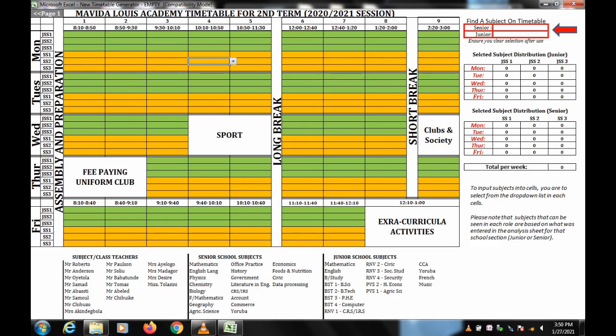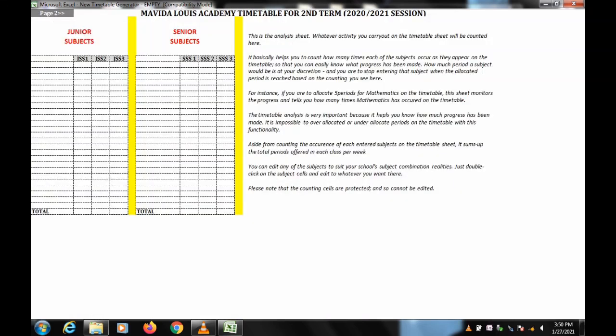So I'll click on this page 1 at the top left corner. Now look at our empty data analysis sheet. The one we looked at before was the pre-entered one. So how do you go about it? Remember, our subject list was empty because this place was empty. So we need to enter subjects. Let's assume for our junior school, they offer mathematics. I hope you can see how I'm entering the subject.